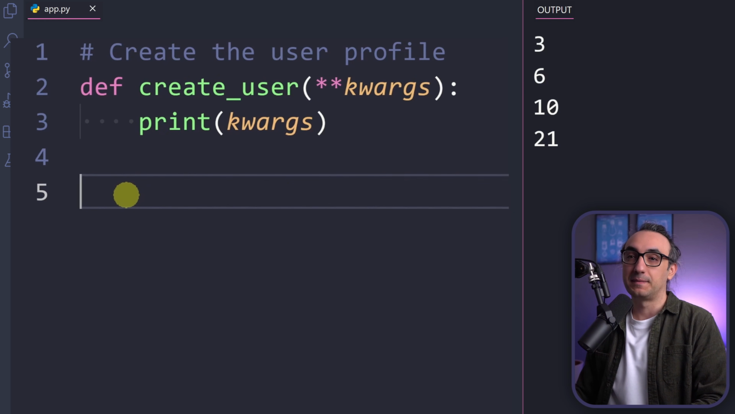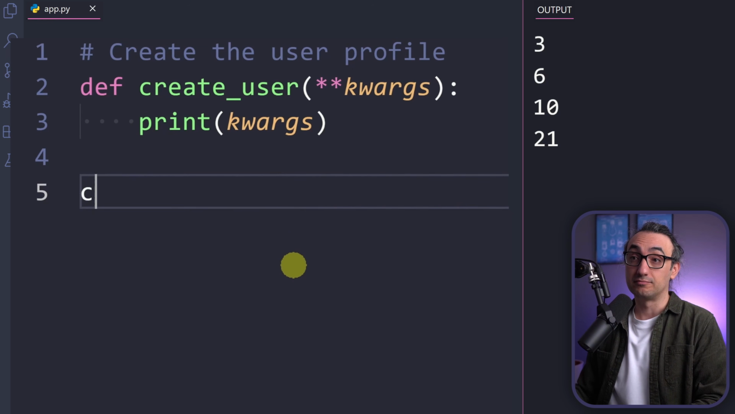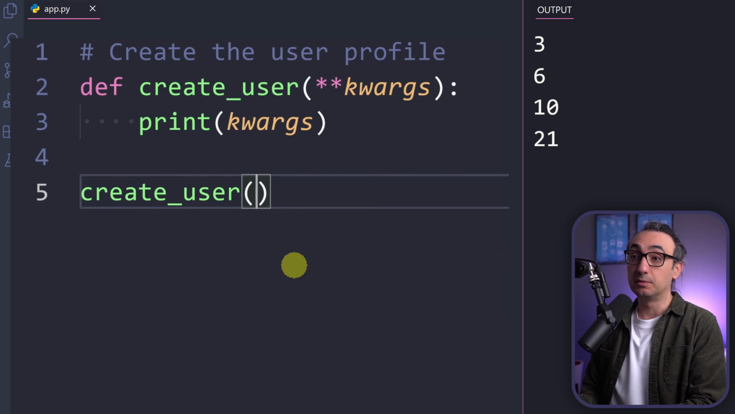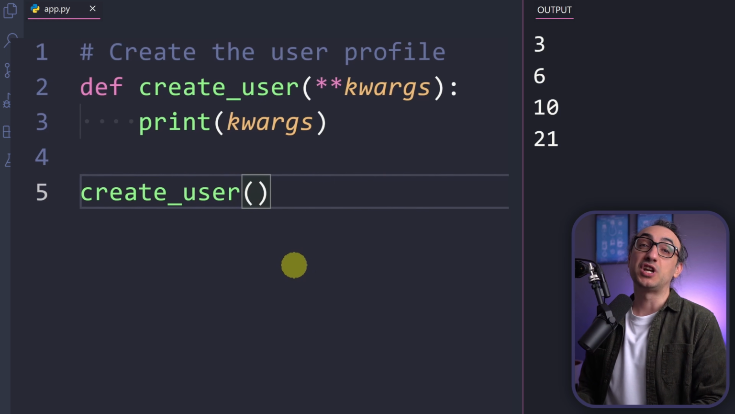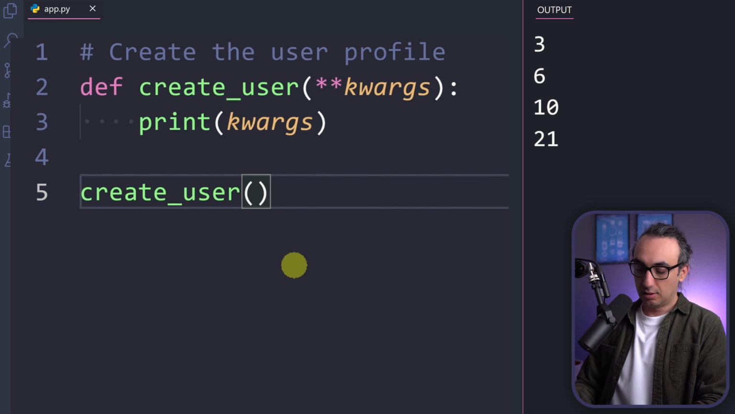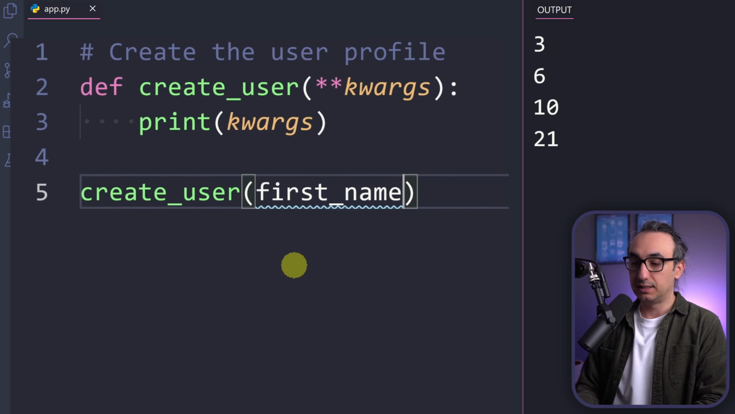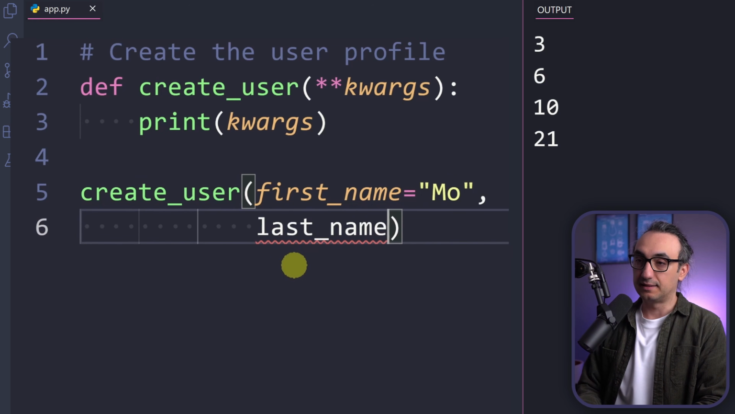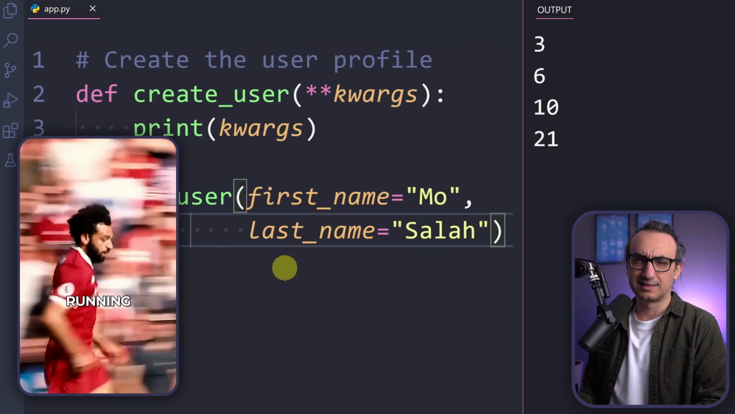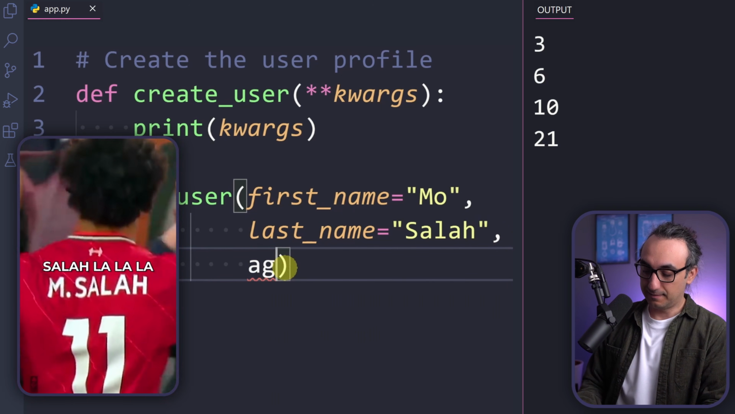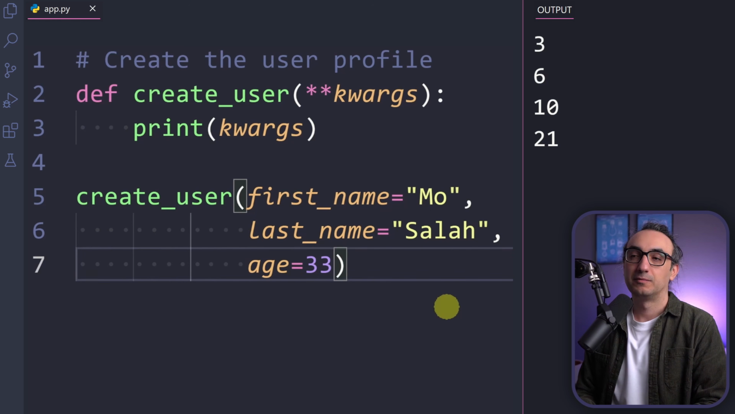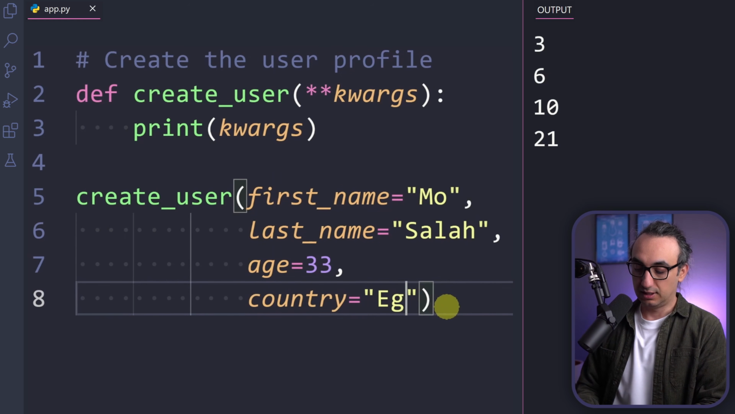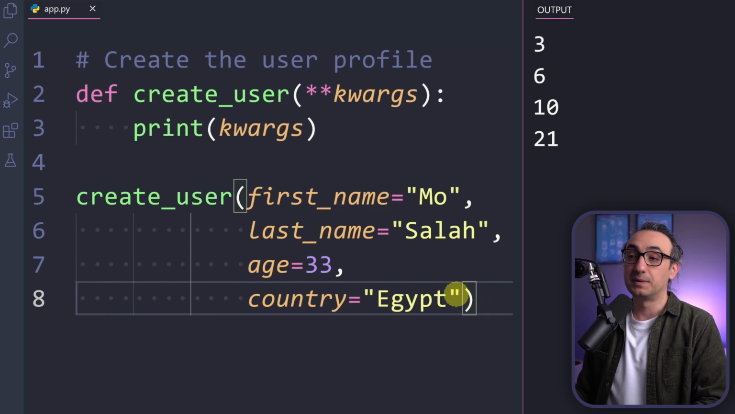Now, of course, the first step is that we're going to call the function. So it's going to be create user. And now, of course, we have to pass the arguments, but they should be keyword arguments. So that means key values. Like, for example, this time I'm going to say first name equal, for example, Mo. And let's have a last name like Salah. He's just the best, right? Now his age, I believe 33, right? Well, of course, depending on the recording time. And the country is going to be Egypt. So now those are the information about our user.